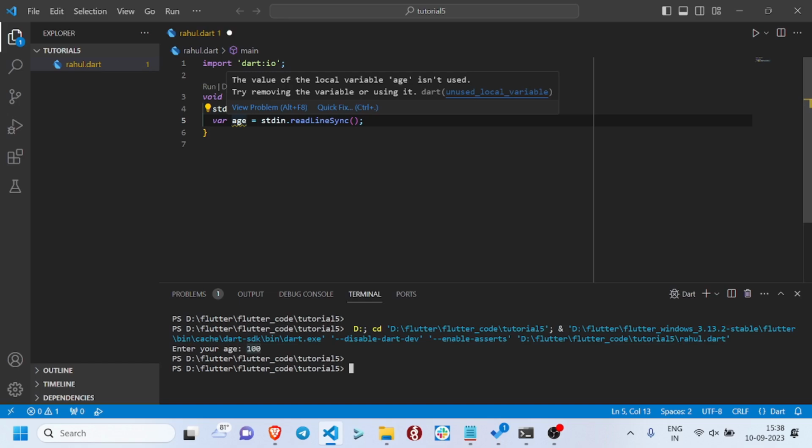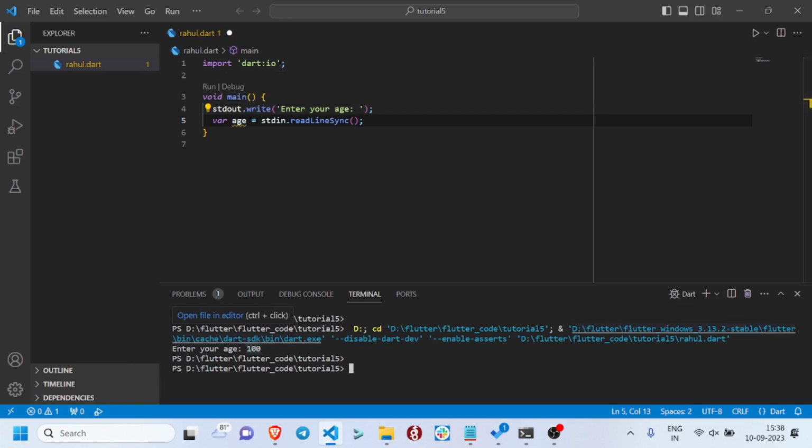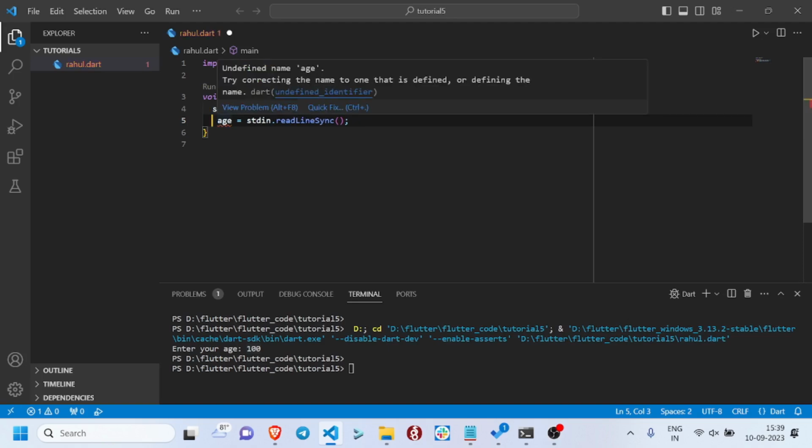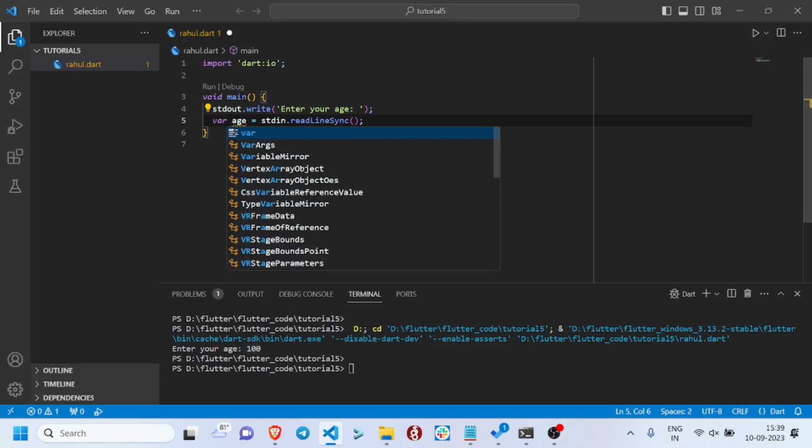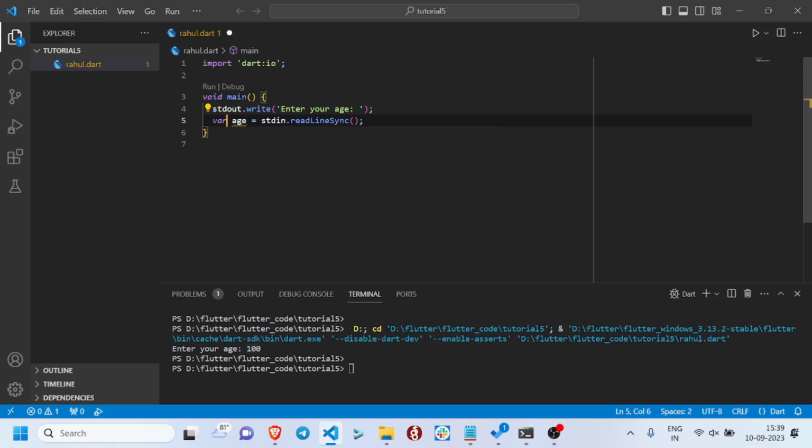Inside this variable, we have assigned a value. Like in age, I'll give it 100, 200. Similarly to a book, I'll give it the name The Monk Who Sold His Ferrari. So just like that, age is just a variable. And that's why it is also telling us, okay, whatever you have written as age, it's a variable. If you remove this part, it will give an error like undefined name. Try correcting the name to one that is defined. So age is a variable.